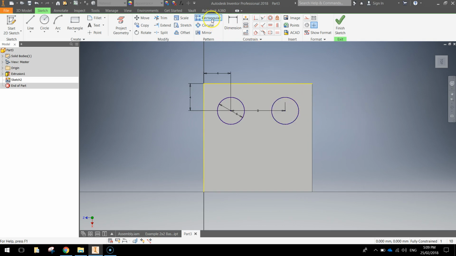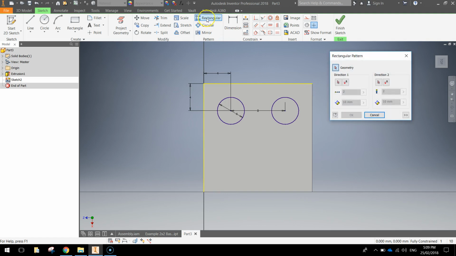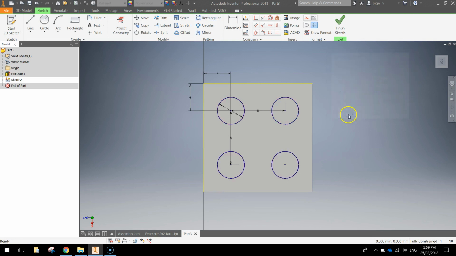We're going to do that again now, so go up the top and choose the rectangular pattern. And the geometry we want to choose is both circles this time. And then for direction one, click that arrow and choose this left face. And you can see two circles appear down below. Make the distance 8mm and press OK. Make sure it's on two as well. We just want two more circles to appear, so click OK. And there's our four circles all drawn and dimensioned perfectly.